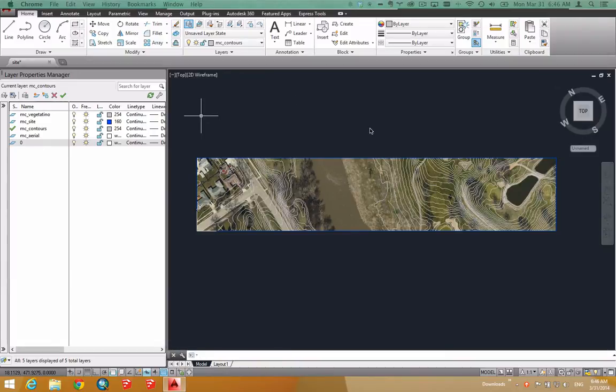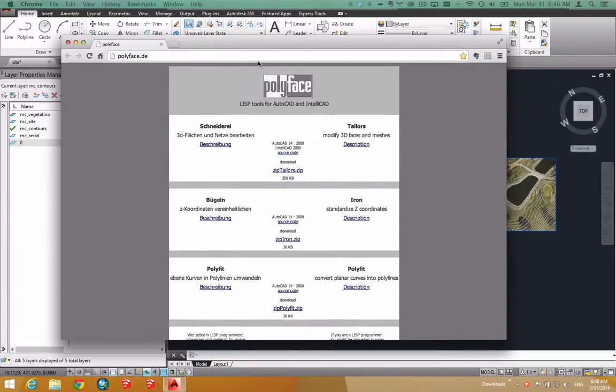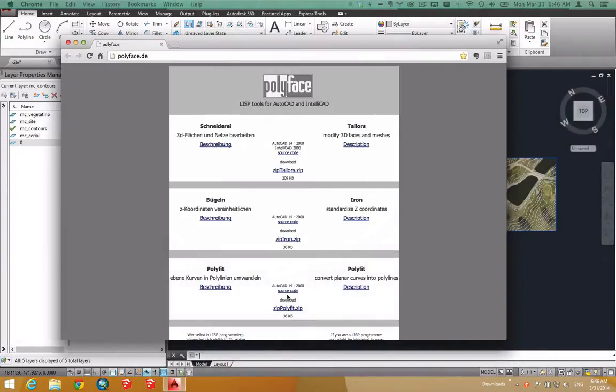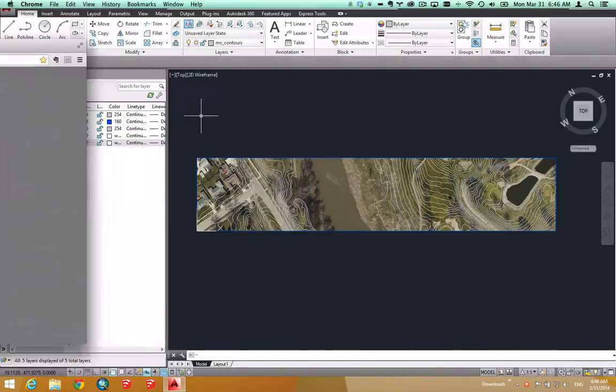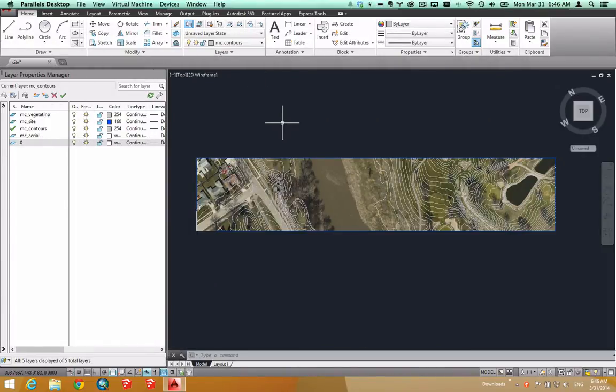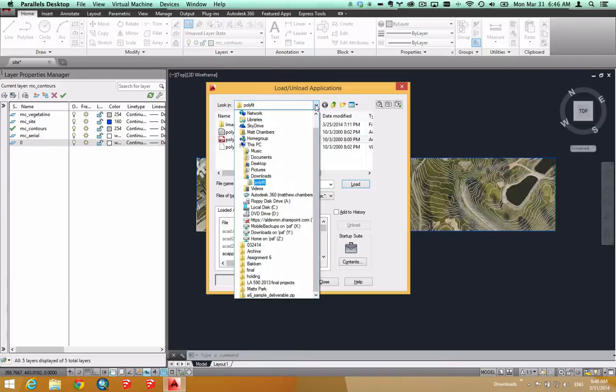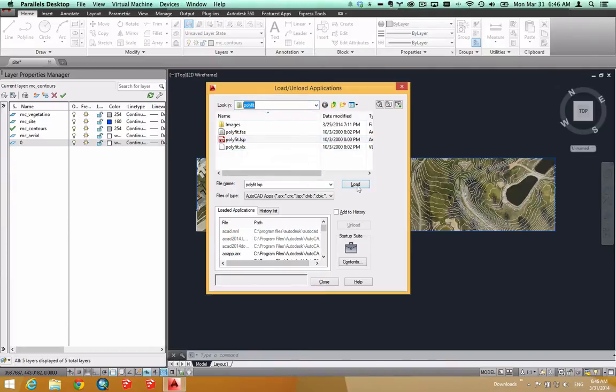And I'm going to use a Lisp, which is kind of like a plugin, except it's for AutoCAD. When you find one, and I've found this one here called polyfit.zip, which is from polyface.de, it's a really cool Lisp that you'll see here in a moment. Download, extract that. This is the same process for any Lisp that you find. Once you know where they are on your computer, in AutoCAD, you type APPLOAD, hit enter, navigate to where that is downloaded to, select the Lisp and hit load.